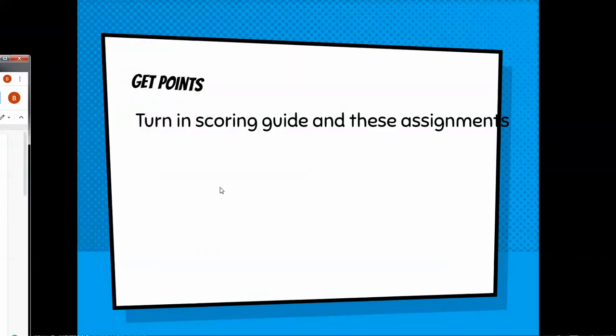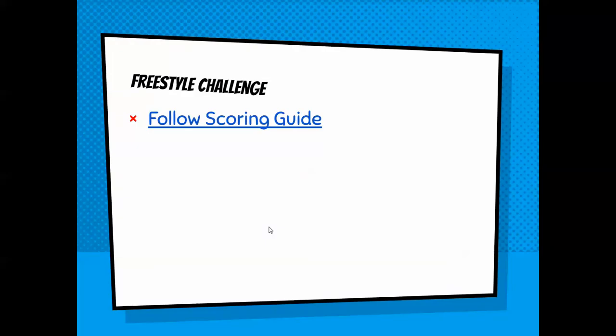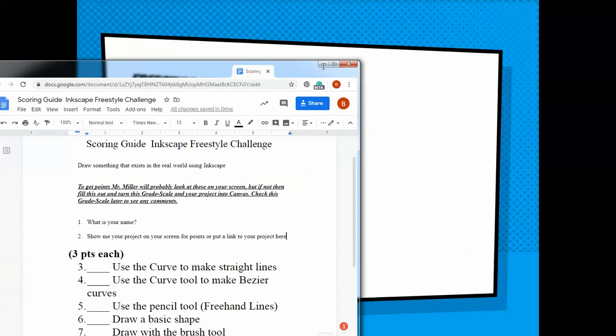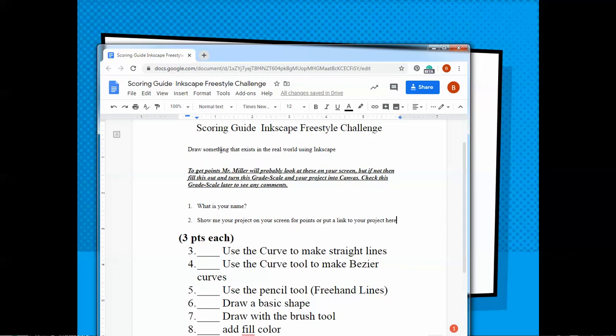All right, now let's go to the next assignment, which is the Freestyle Challenge. So there's another challenge worth donuts. So this is going to be you guys voting. So next week we're all going to vote on the best one. So we need to follow the scoring guide for this one. And basically, you have to draw something using Inkscape that exists in the real world. Like Batman or aliens or unicorns, something that exists that I can recognize.